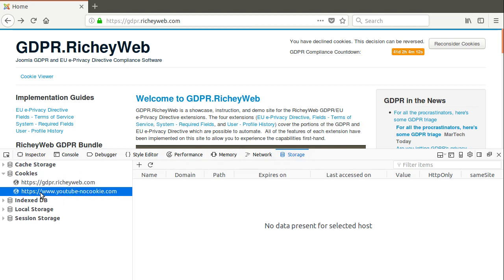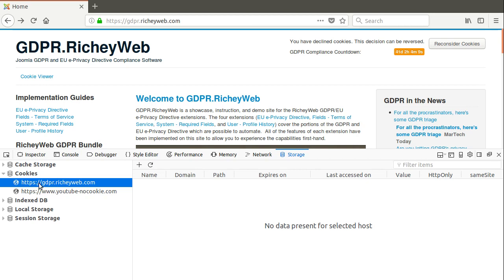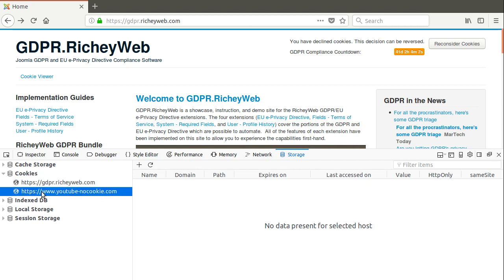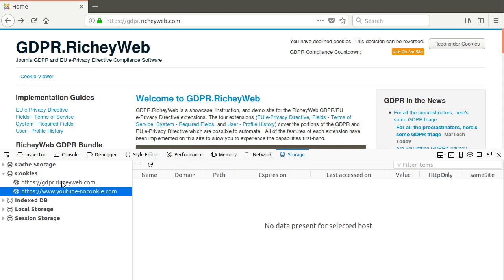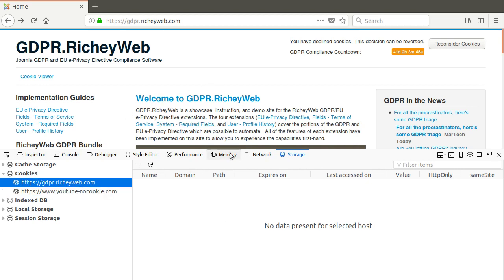And what you want to do is take a look at both of these domains. On the GDPR website, there's only two here. Your website may have more. It all depends on where your content is coming from. If you're using a CDN, you might have content from elsewhere. You're going to look at these and make sure that there are no cookies present. And then at that point, you want to begin your testing.